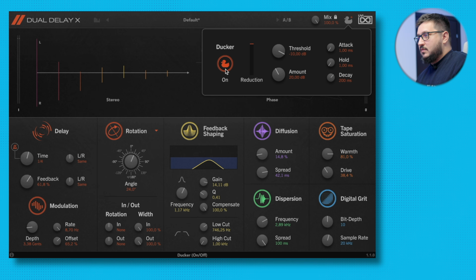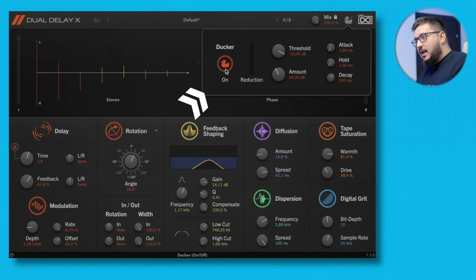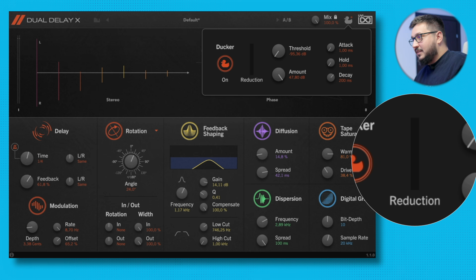Now let me show you the Docker, another cool feature of this delay. This is great because you don't have to do docking outside of the plugin, setting a compressor up, setting the sidechain. So it saves a lot of time. I usually use docking when it comes to lead instruments, lead vocals. You can see that every single time the vocals are playing, the delay is docked.